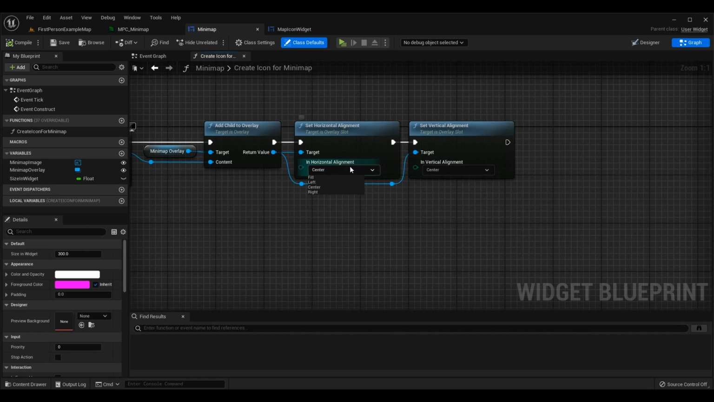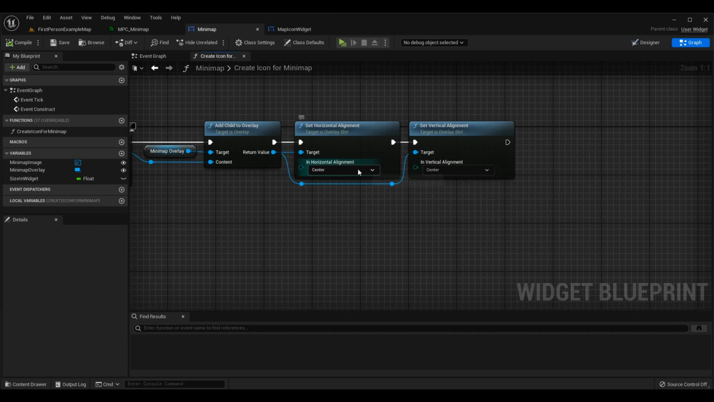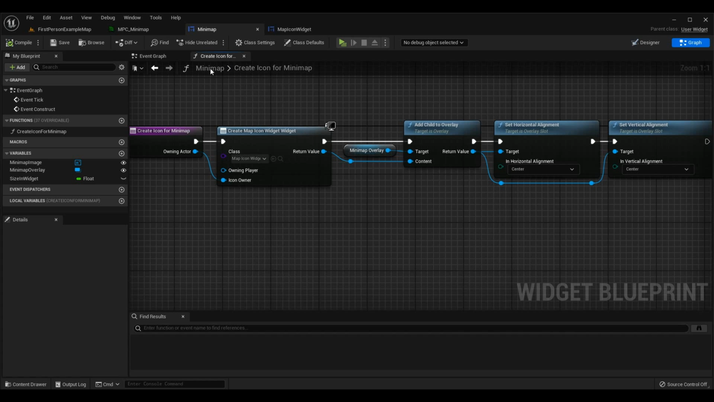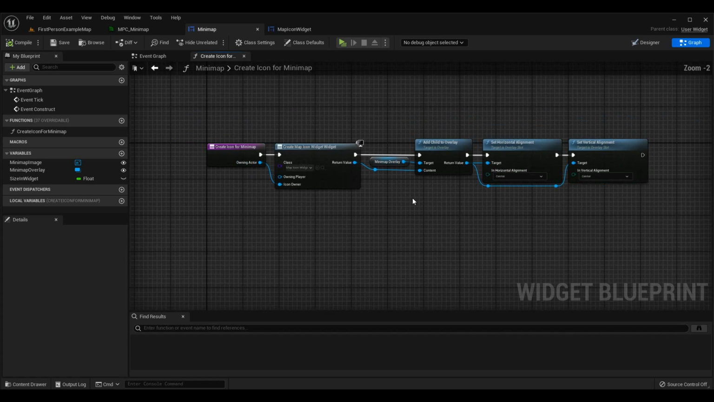And so we want to change the horizontal alignment to center again. Because with the new logic in today's episode, we will be able to actually move them and they won't just automatically cover up the player. So there's no reason to do any hacks to make it more visible. So just make sure you reset both of these back to center in the create icon for minimap under the actual minimap blueprint.